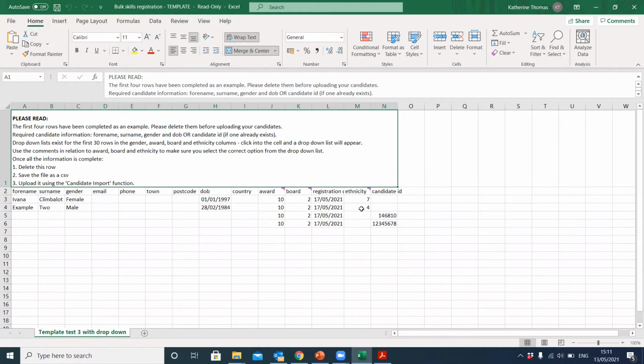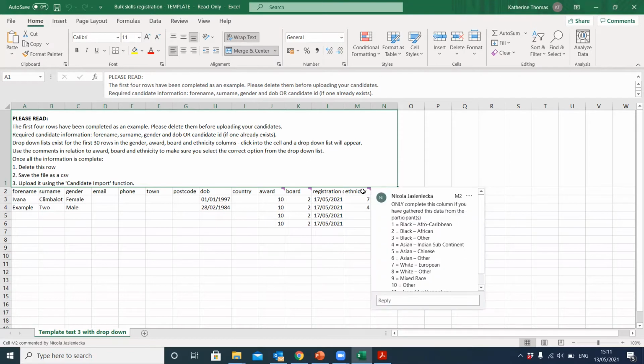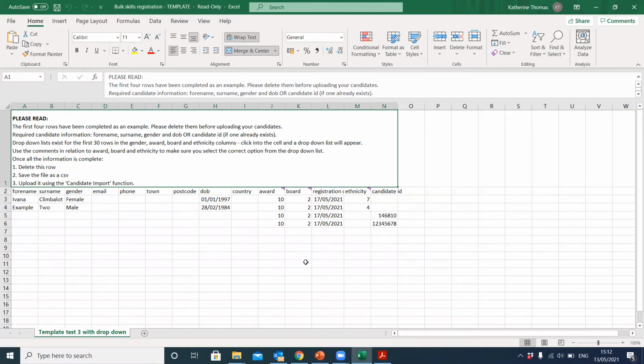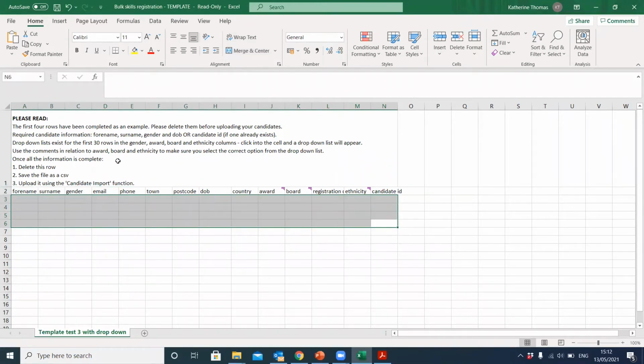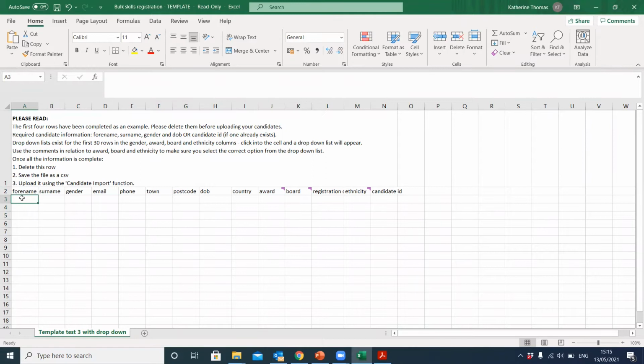And as well, you have a drop-down menu for ethnicity. Only complete this column if you have gathered the data from the participant themselves or from their parent or legal guardian. Please don't try to guess, and there is obviously a column there if they prefer not to share that information. So if we now delete the 4 examples. Having deleted the first 4 rows, we're now going to populate this with the data that we've collected from our candidates.